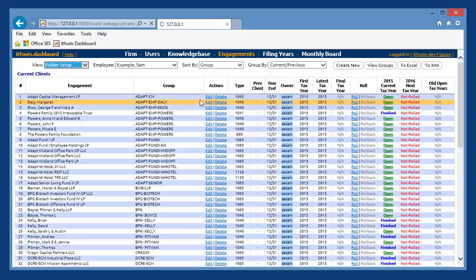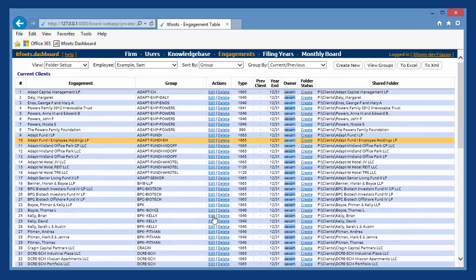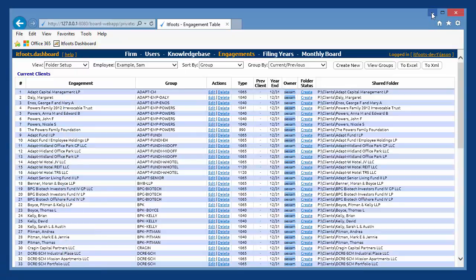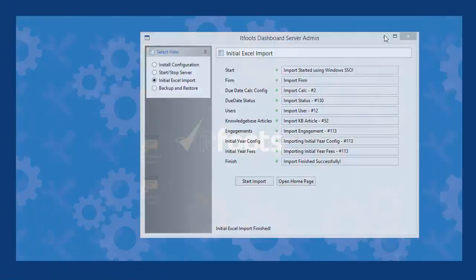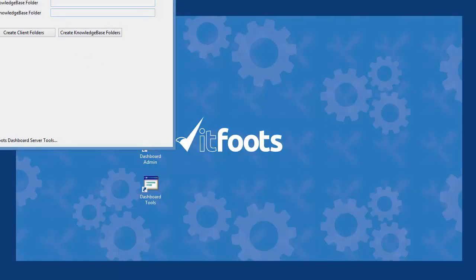Now go to the folder setup. You'll notice that all the folders say create because that client directory was empty. So let's go back to it. See clients, nothing in there. All right, so we don't want to have to create those folders by hand. So we open up that other app, the Tools application.